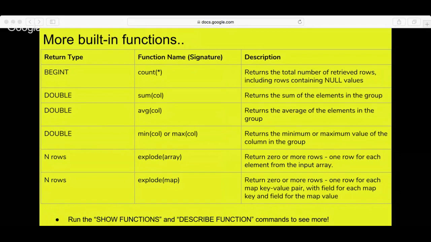Also, please note that there are many more functions built into Hive. Take the time to check some of them out. You can always run the command SHOW FUNCTIONS from within the Hive CLI to get a listing of built-in functions. And you can also run the DESCRIBE FUNCTION command to view the documentation for that function.